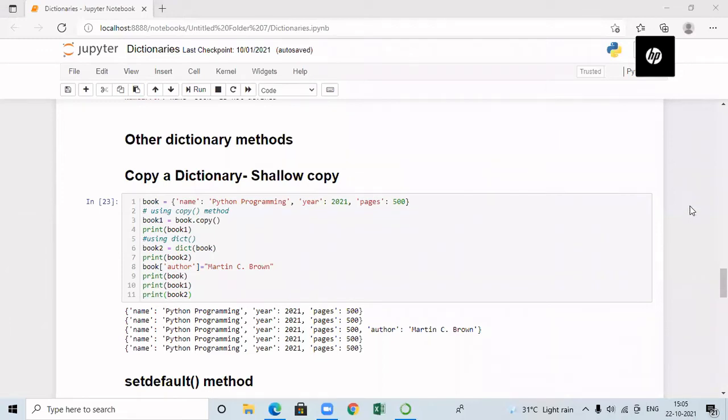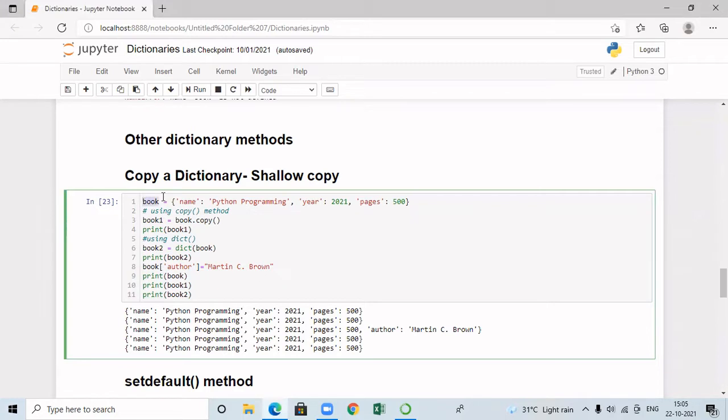In this video, we will learn about other dictionary methods. First, we will see how to create a copy of a dictionary. In this, there is a dictionary book which already exists. I am going to create a copy of this dictionary and store it in another variable called book1. I can do this with the statement book1 = book.copy().